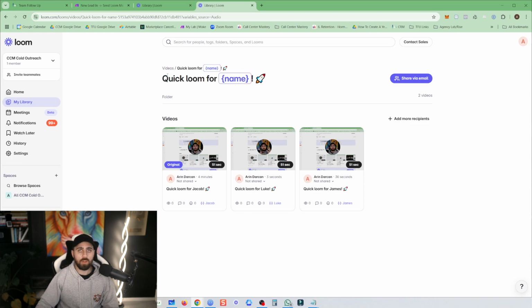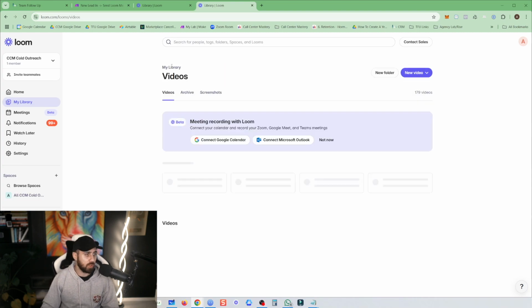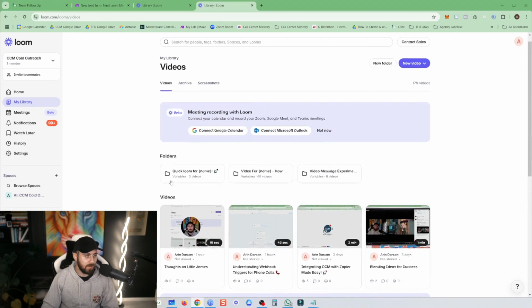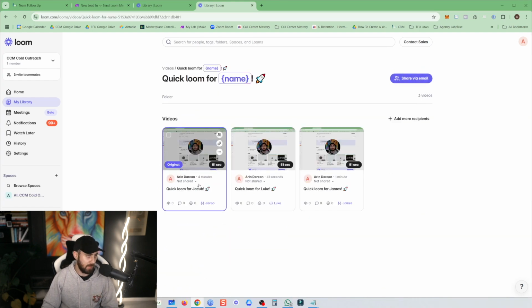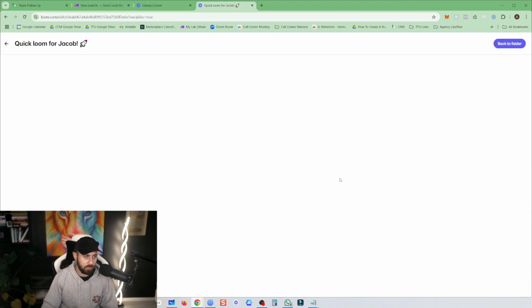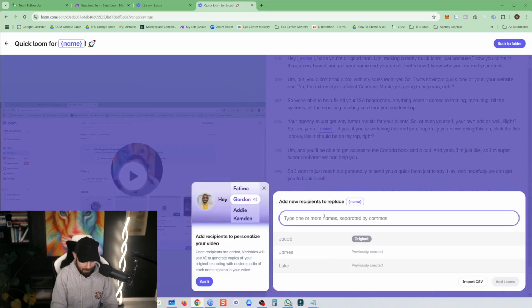So how this works when your team are doing it, right, is they want to log into your loom, and they want to find the folder for whatever it's called, right? So my one's called quick loom for name. So literally all they've got to do is log into your loom, click on this, click add more recipients, literally as I just showed you, right? They put in the guy's name. So again, maybe I'll put in here, I don't know, Darren.